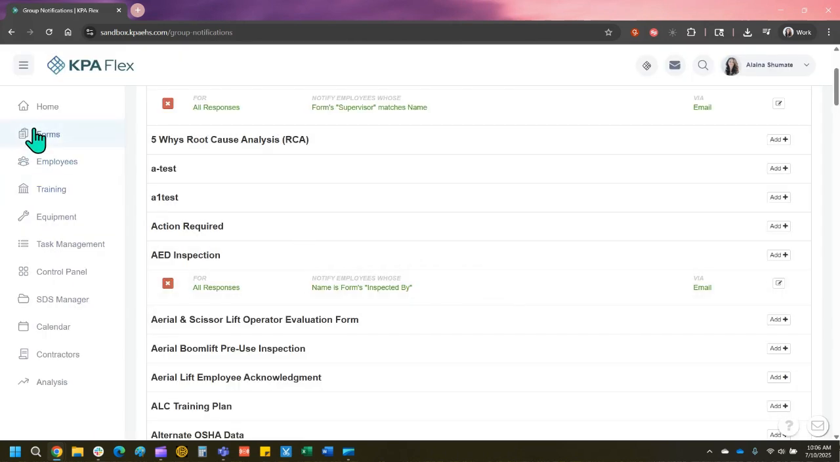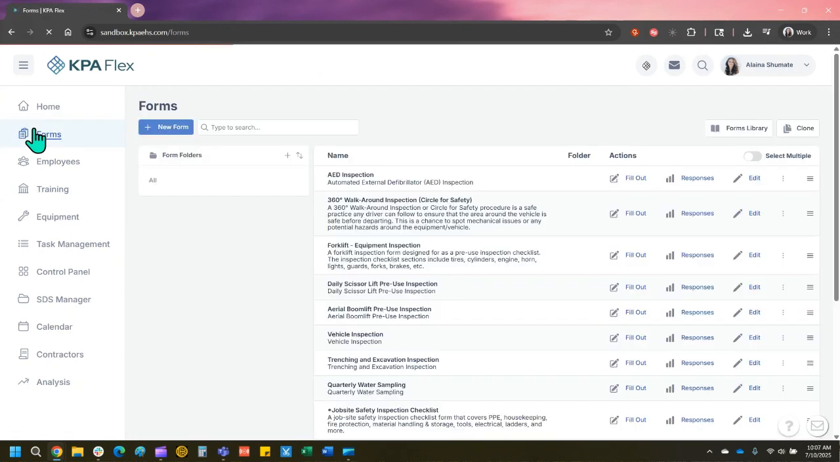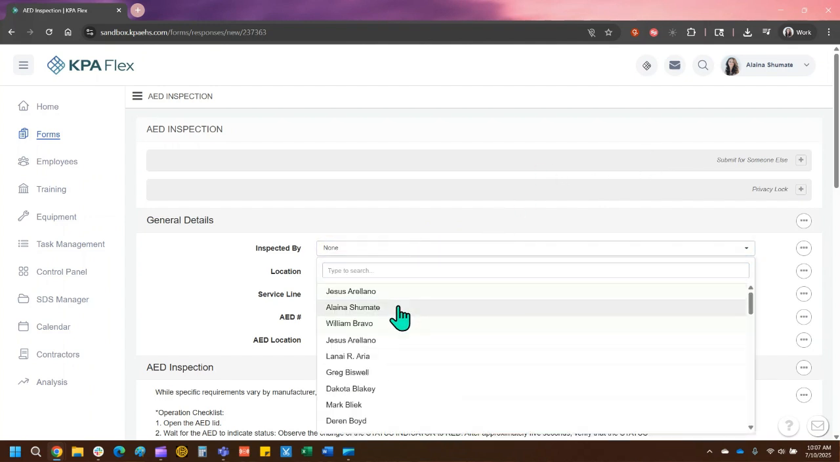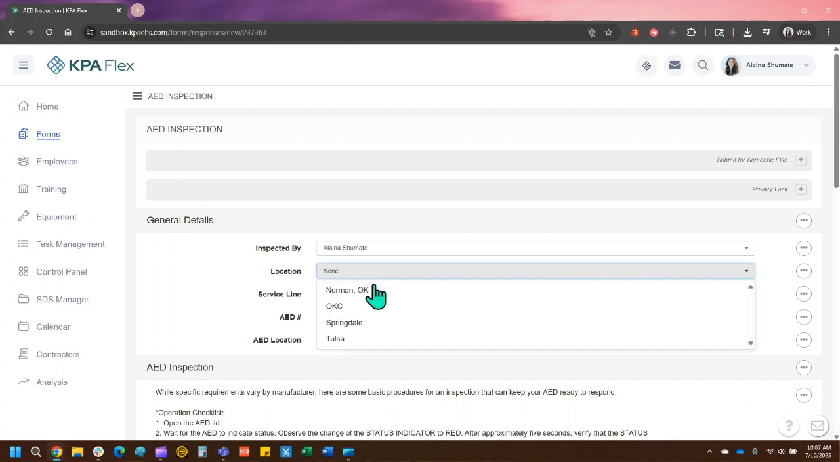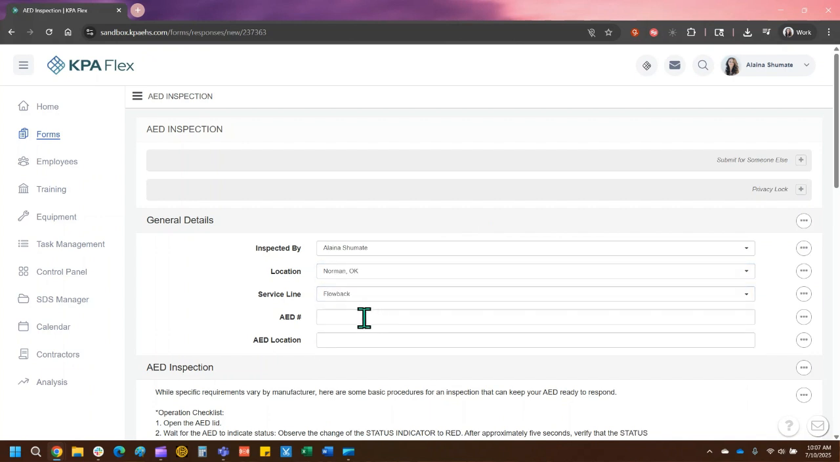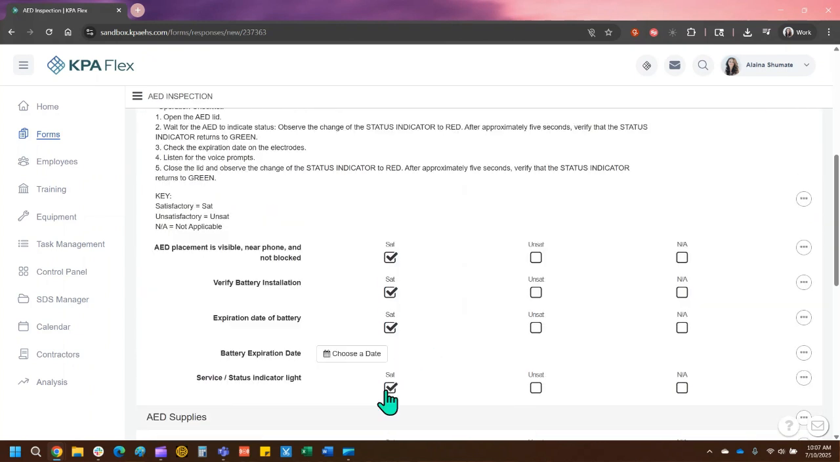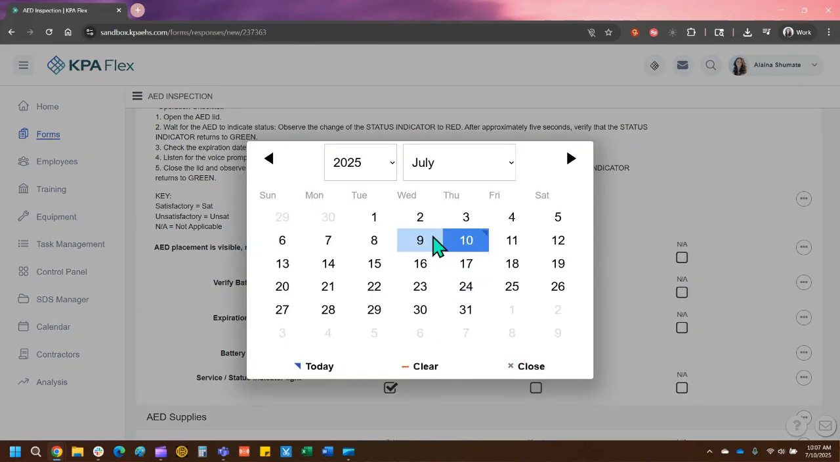And then I'm going to go ahead and go fill out this form so that we can see the notification. Click fill out on our AED inspection. And then from here, I'm going to use my name as inspected by so that I get that email. And then I'm going to go through and I'm just going to type in some data so that we can move through this pretty quickly here. So I'm just going to say everything is satisfactory, choose my date of expiration here.